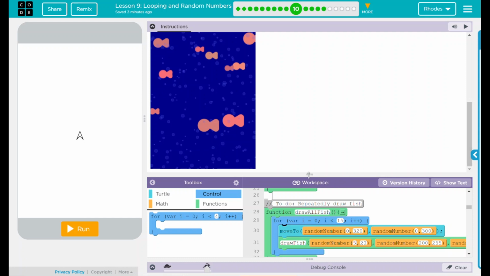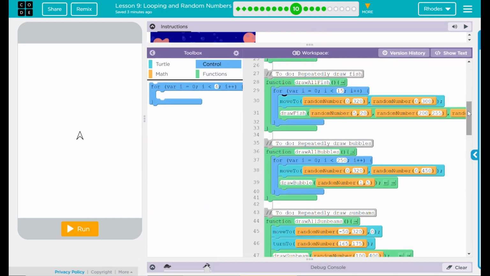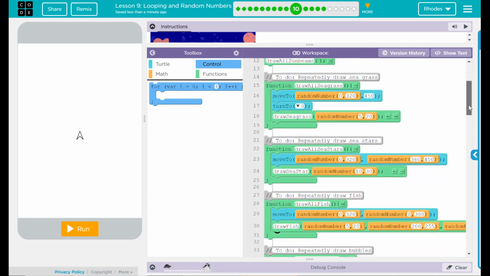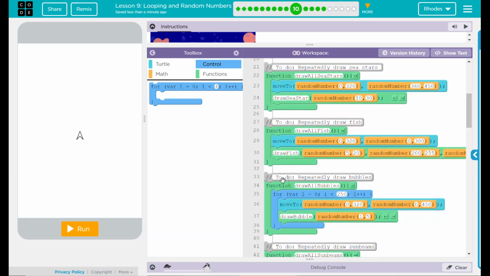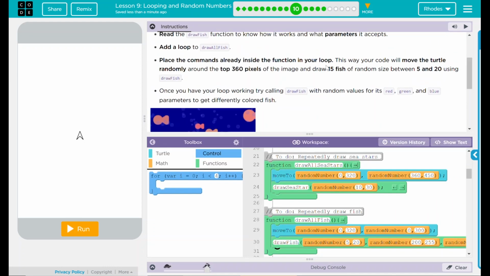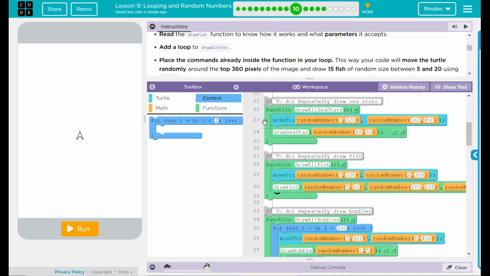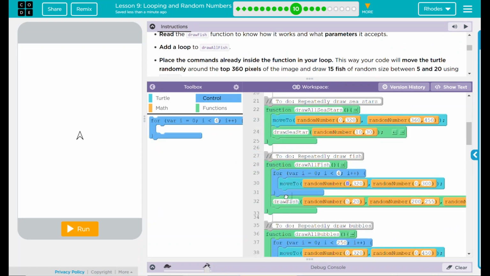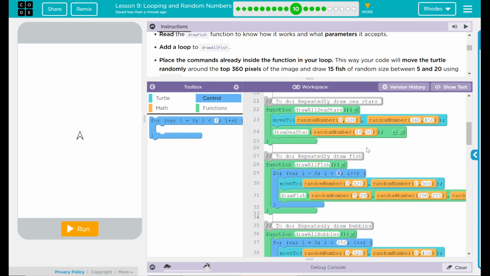Let's take a look at our code. Here we have our call right here, DrawAllFish. If we look down, we can find the function down here, DrawAllFish. There it is. It's right above DrawAllBubbles we did in the last lesson. What it says we need to do here is add a loop, and the loop has to have 15 different fishes. So we have to loop 15 different times. We're going to take our loop in here, move our commands in here. This is going to be 15 times.